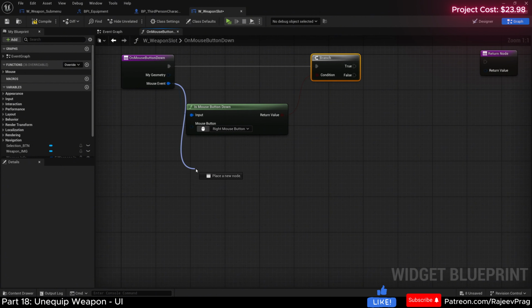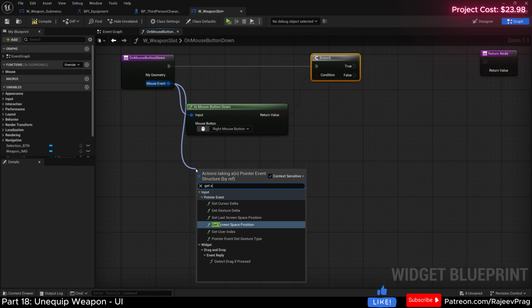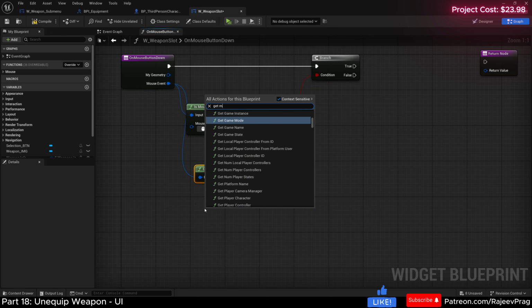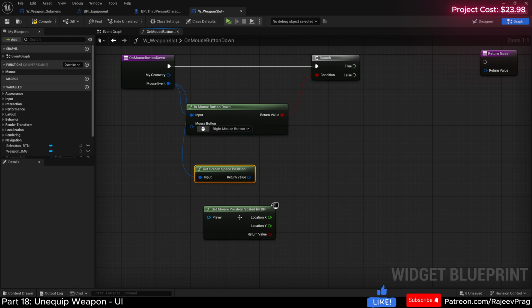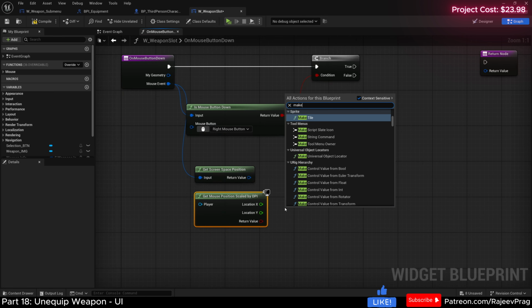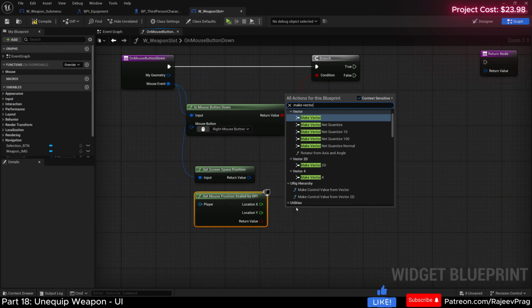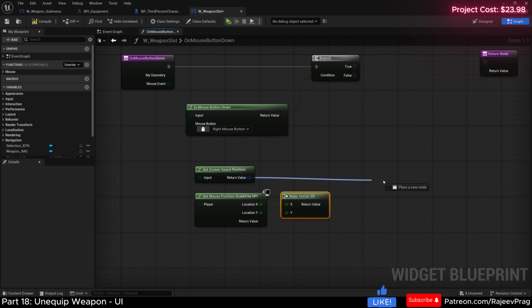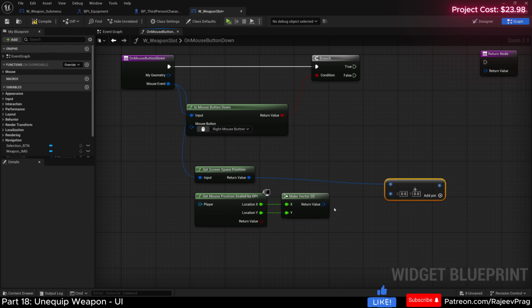And also I'm going to drag off of my mouse and I'm going to say get the screen space. And also get mouse position scaled by DPI. Now this is a vector 2D and I need to add this screen space to our mouse position. So we have to make this X and Y into a vector 2D. So we can just search for make vector 2D. And then I'm going to plug the X into X and then the Y into Y. And now I'm going to drag in this screen position and I'm going to do an add and then plug the return value here just like so.